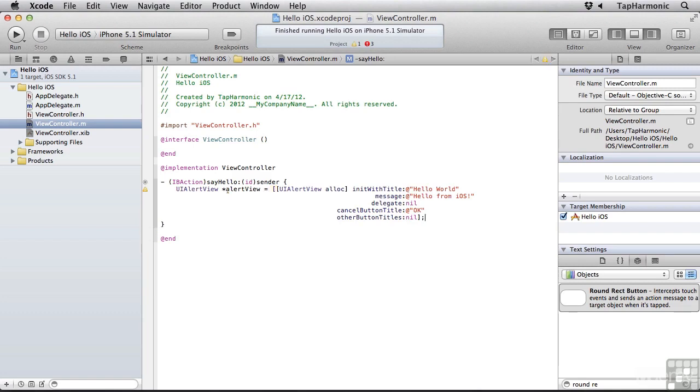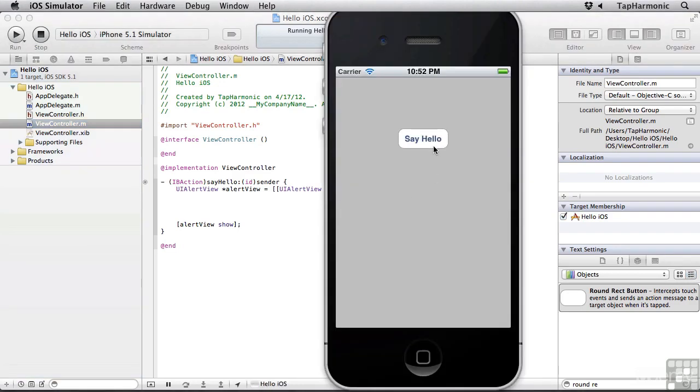So this created an instance of UIAlertView. So now we want to invoke the method called show on here. So we'll say alertView show. So now when the user clicks the button, we want to invoke this method, create an instance of UIAlertView, and then show it on screen. So let's go ahead and run the application again. Now the moment of truth, we'll click the button and see what happens.